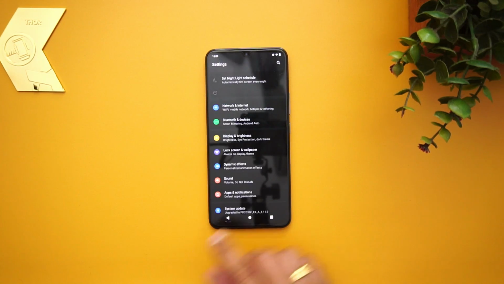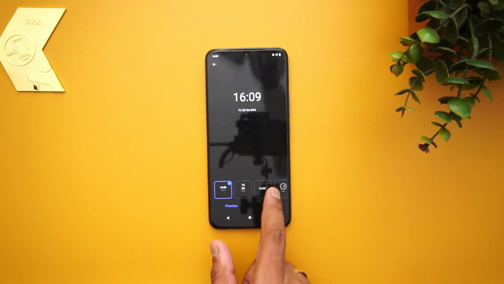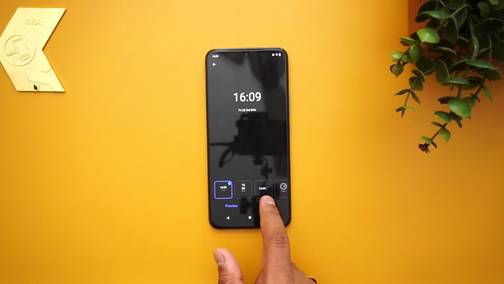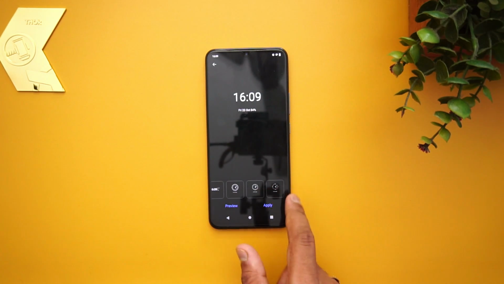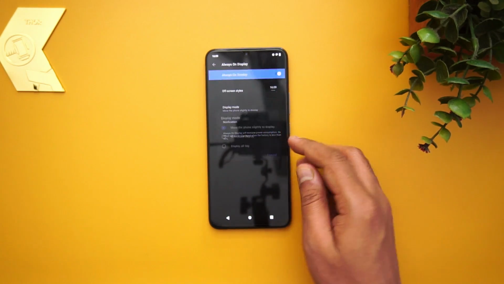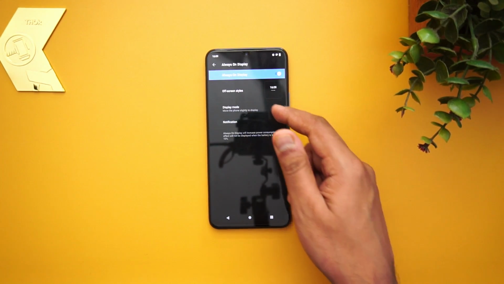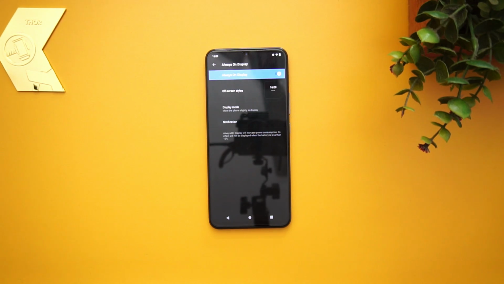Now apart from these, other features include the always on display. Always on display is not a new feature, but it has been improved. If you go to the lock screen, always on display, you can see some options here. There is a preview option. If you want, you can apply these always on display options. Then there is the display mode, where you can move the phone slightly to display. All those options are there. So some minor changes here and there with respect to always on display. Always on display has also been there on the Vivo X50.